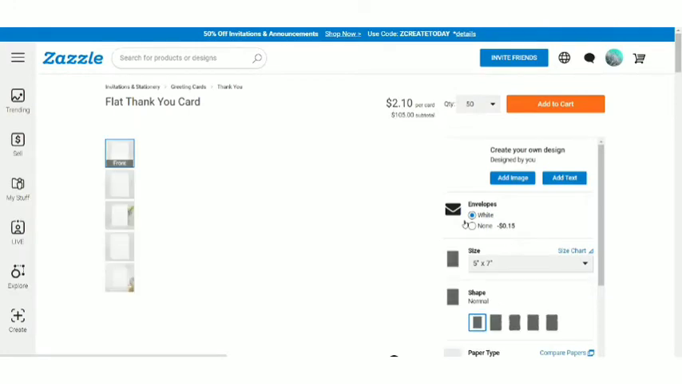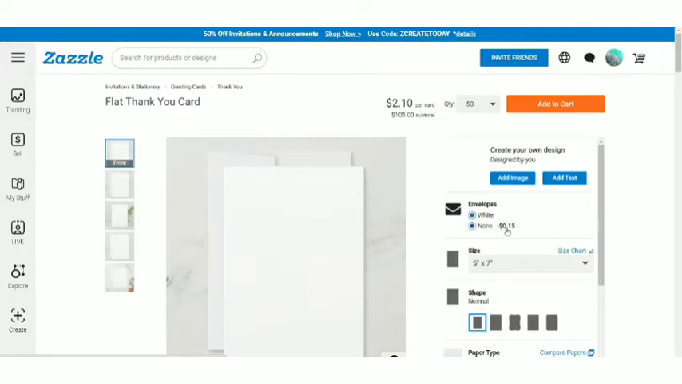So when you're going to click on that, you're going to see this kind of page. Let's just let the page open for a second. Okay, so now you're getting the option. You want to select the envelope for this card, either as a white or as a none. Then the price of this card is going to reduce by $0.15. That's 15 cents.